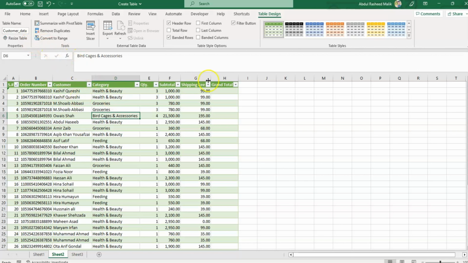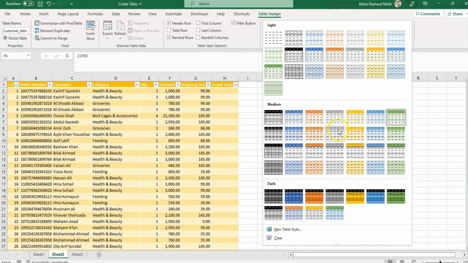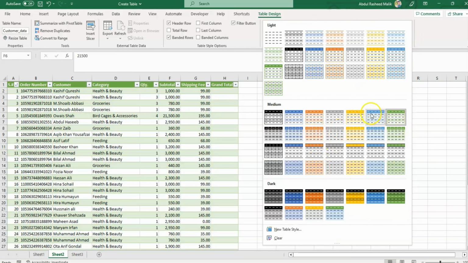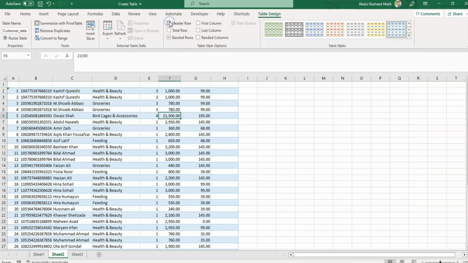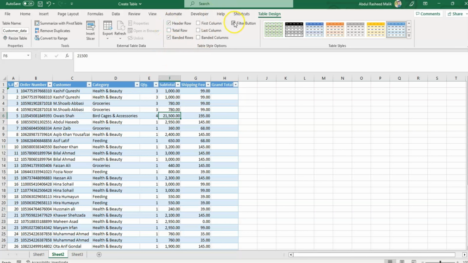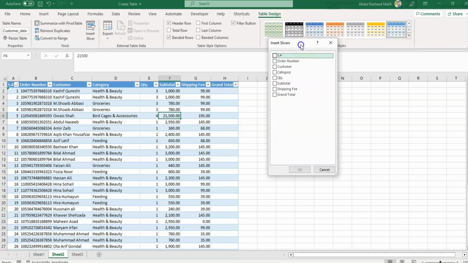Apart from this, if I need to change the design from here, I can select any design from here and change it accordingly. See, let's change it. And if I need to remove the header, it will remove the header. Similarly, I can remove the filter options. Now we won't be able to filter them out anymore. And again, if I need to use a slicer, we can use a slicer.